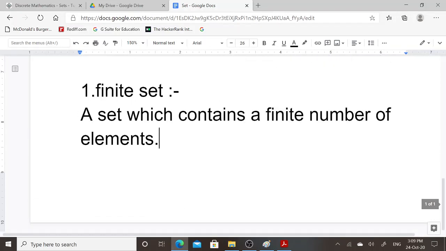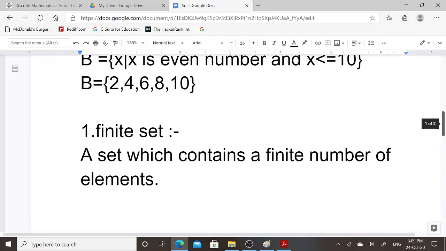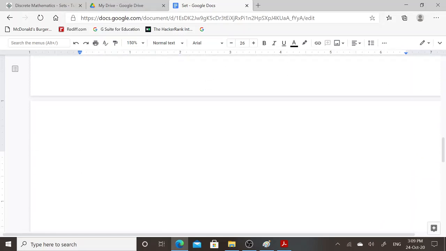And what is an example of this set? Set B equal to 2, 4, 6, 8, 10 is an example of finite set. Since this set contains a finite number of elements, that is, the number of elements present in the set is limited, and you can count how many elements are present in this set, it is an example of finite set.